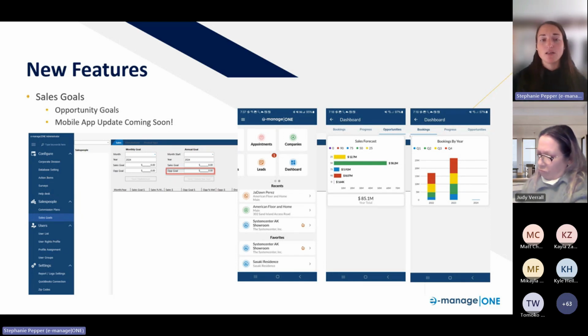But now we've added, so sales goals is connected to your bookings, right? Op goals is your opportunity, your forecast, right? Do you want your salespeople to be hitting a certain level of open opportunities? You want them to always have this much in the funnel. That's what opportunity goals are, if I understand correctly. So pretty cool feature there. Go set that up for your salespeople.